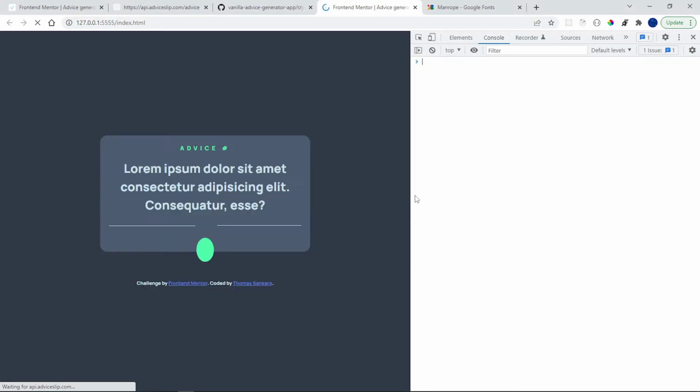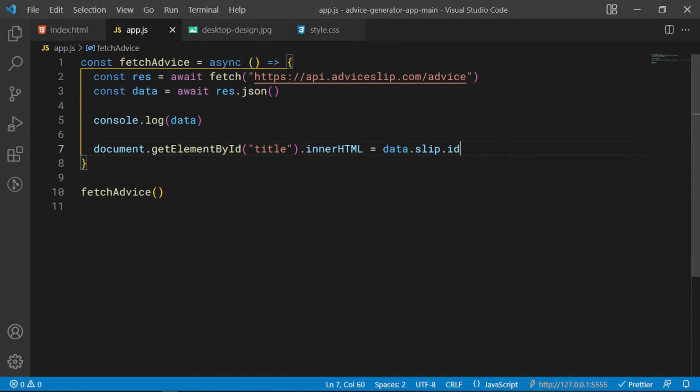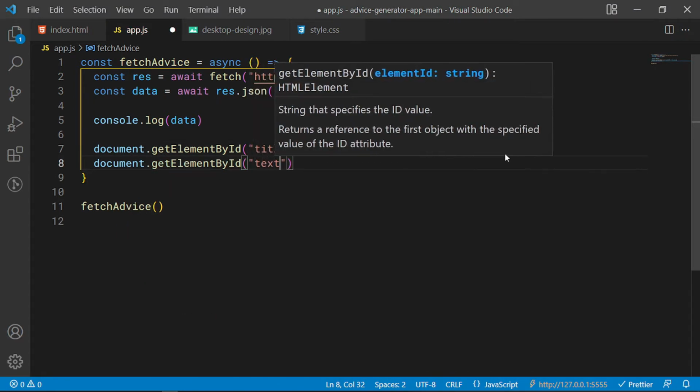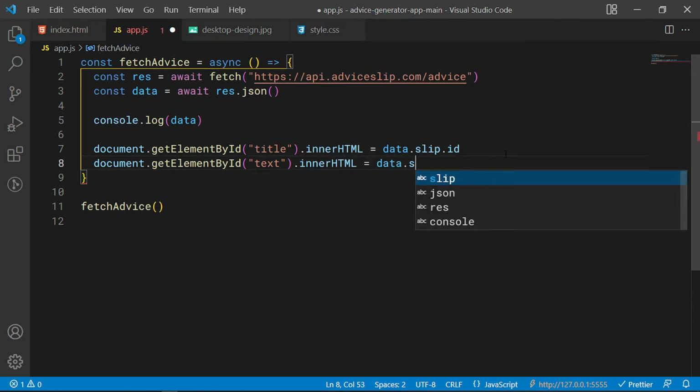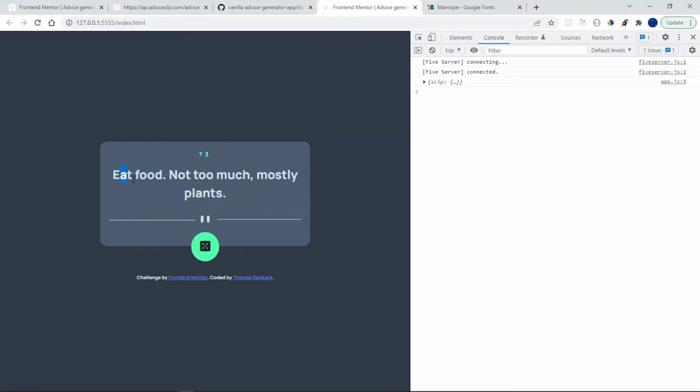data.slip.id. Let's see that. Look at that. So we have ID number 62, right? Because we are accessing the slip from here, and then we're getting the ID property and we're displaying it here. And then what I can do is document.getElementById, and we want the ID of text, and you can say .innerHTML equals data.slip.advice, which is the next one. And would you look at that? So this is already working pretty much, right?